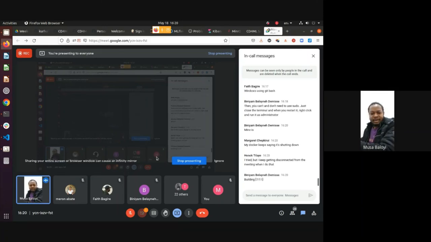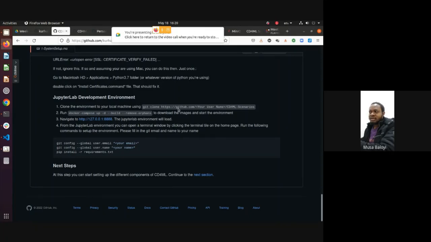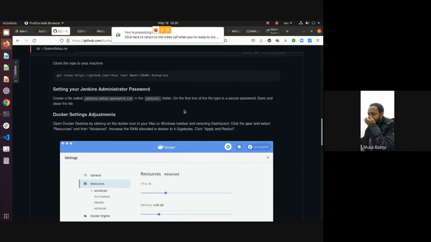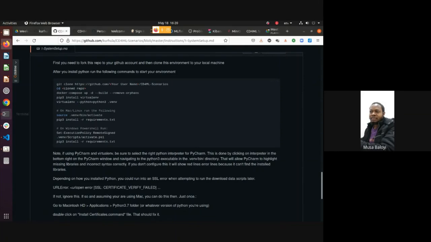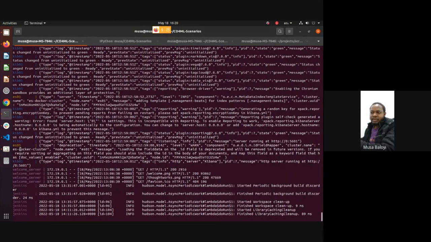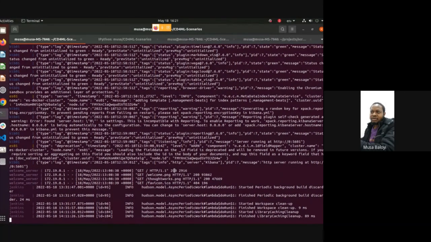Guys, I forgot, I have another meeting coming up after this. Let's continue this on Slack. Go through these instructions, at least until you have all your images downloaded and you're able to start up all the services. Okay. And then we'll continue with the scenarios after that.